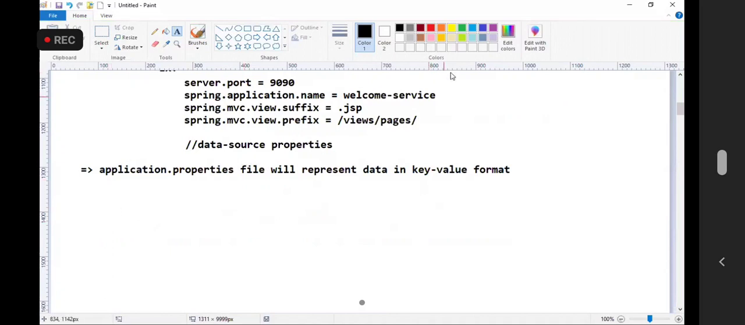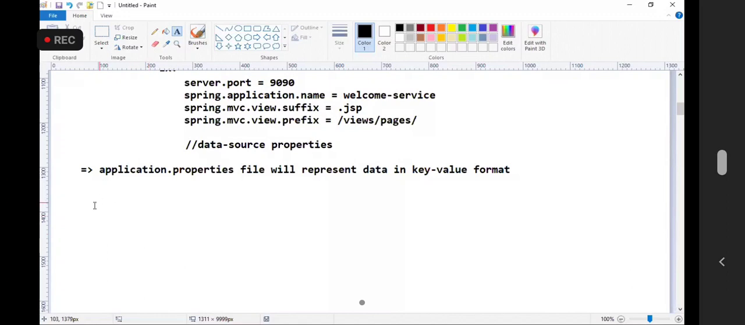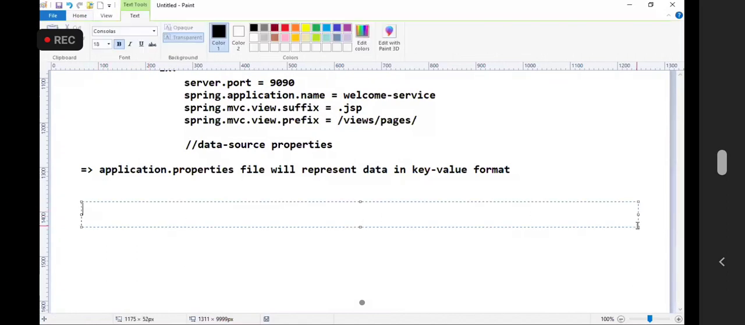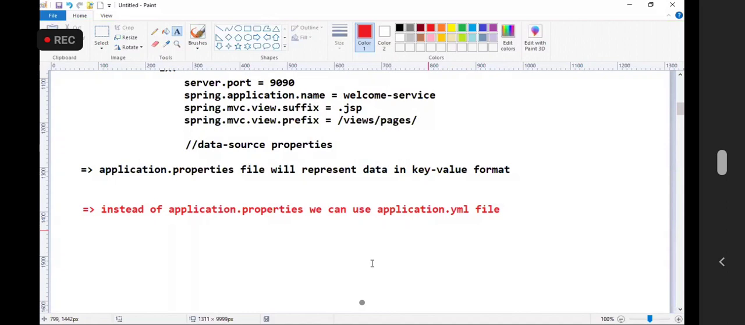As an alternative for application.properties, application.yml came into the picture. Now in Spring Boot, you can use application.properties or you can use application.yml. Application.yml is the alternate for application.properties. Instead of application.properties, we can use the application.yml file also.